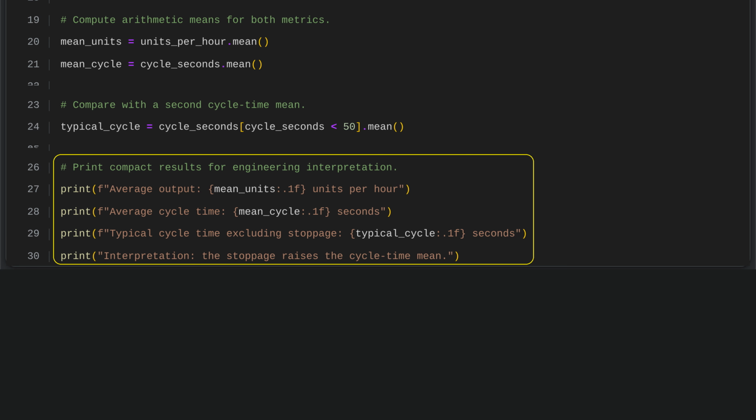The output reports 3 key production measures: average units produced per hour, average cycle time, and typical cycle time without unusually long stoppages, each rounded to 1 decimal place. The main takeaway is that stoppages raise the overall average cycle time, showing how outliers can distort mean values.